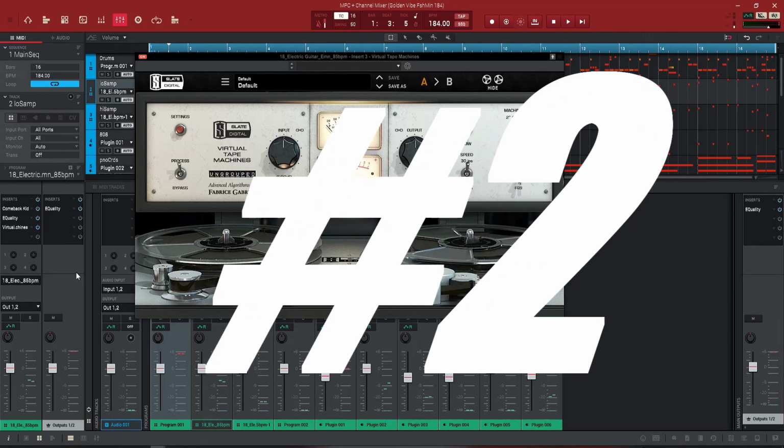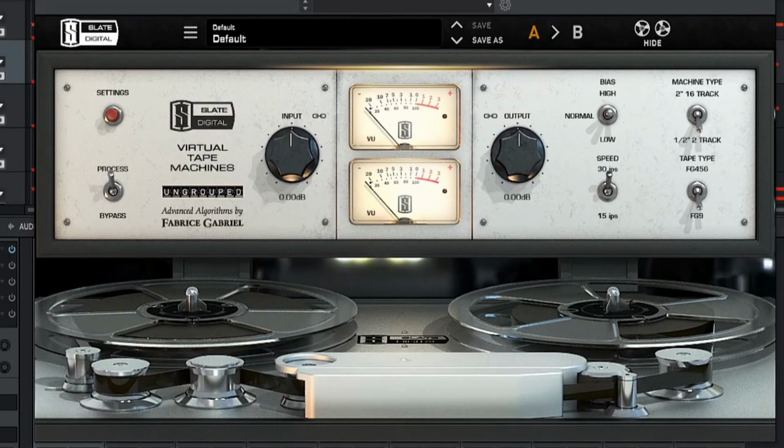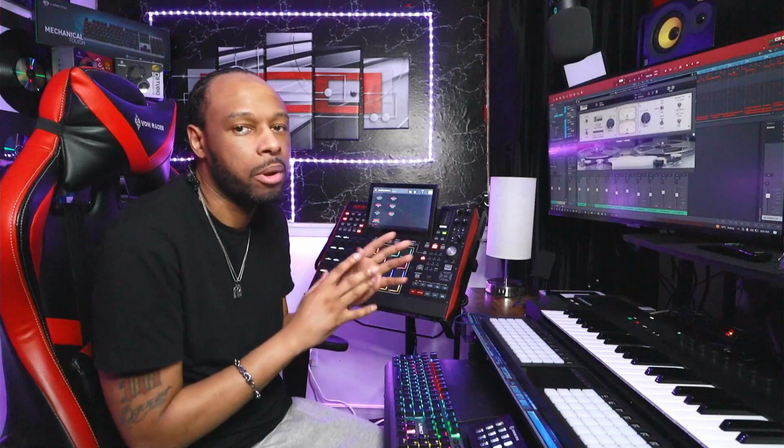My number 2 on the plugin list is the Slate Digital Virtual Tape Machine. This is an awesome, amazing tape emulation machine. What this does is it puts that nice tape feel on your beats. It does an amazing job for that effect. A lot of you guys that create boom bap or even lo-fi will get a kick out of this plugin right here. I use it on a lot of pianos. I use it on a lot of bells, just to give me that nice warm tape feel underneath.